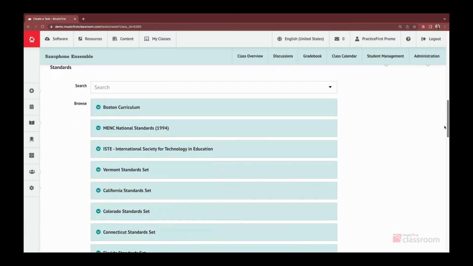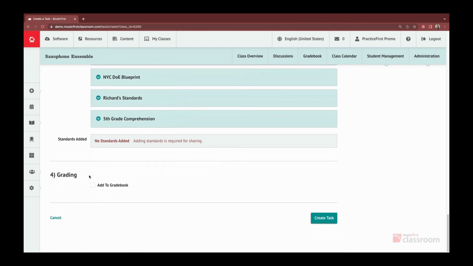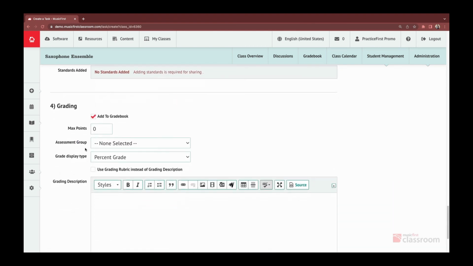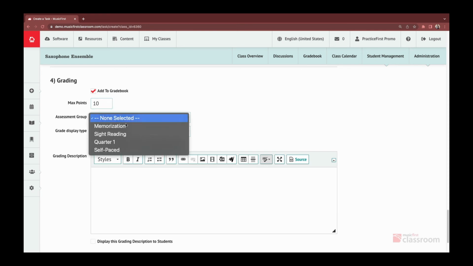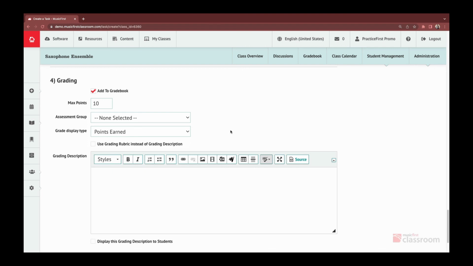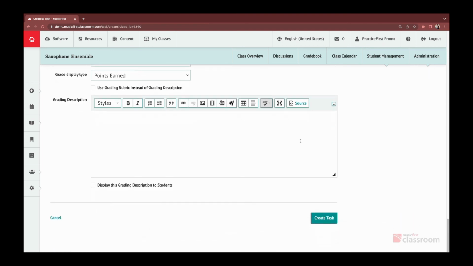You have the option to add standards if you choose, and if you do want to add this to the gradebook, even though Newzik isn't going to score it automatically, you still can. As I said in my directions, I'm going to set it up for 10 maximum points. I could put it in an assessment group if I chose. And I'm going to choose to switch to points earned, which shows students a numeral, so they'll see 9 out of 10 or 8 out of 10 instead of 80% or 90%. Then, once I finish those Music First basics, I select Create Task.